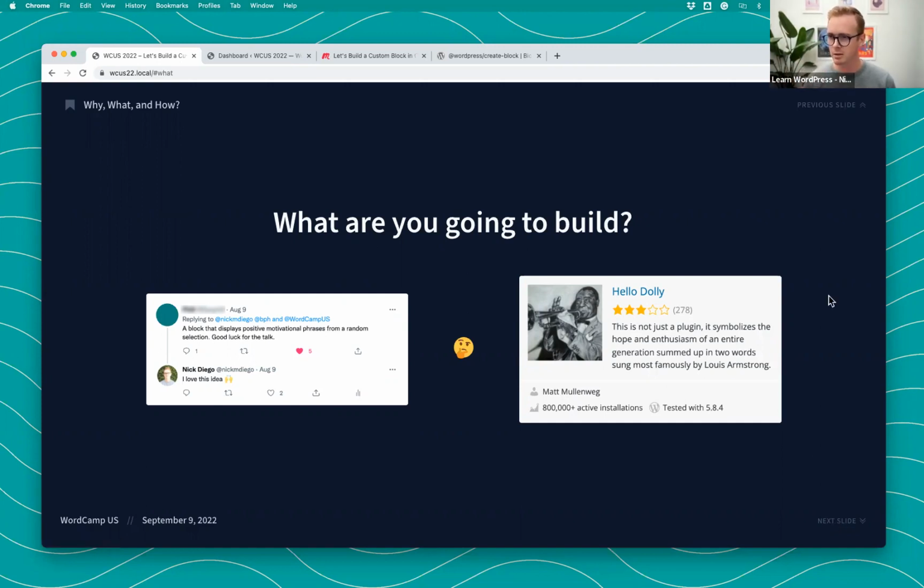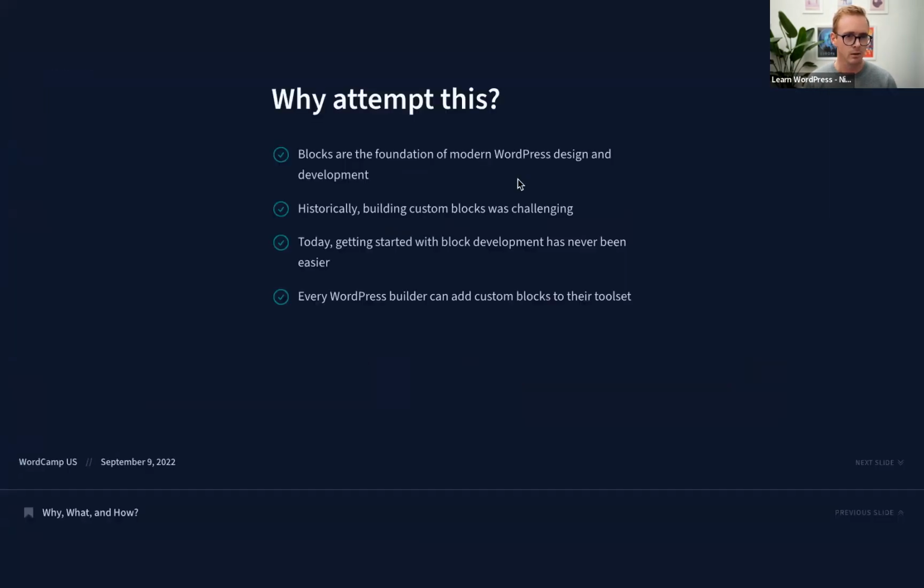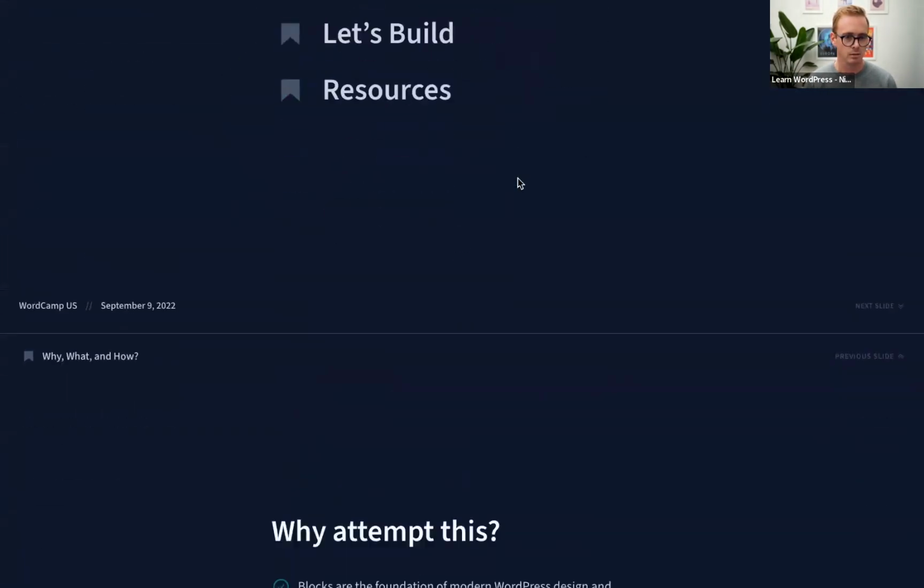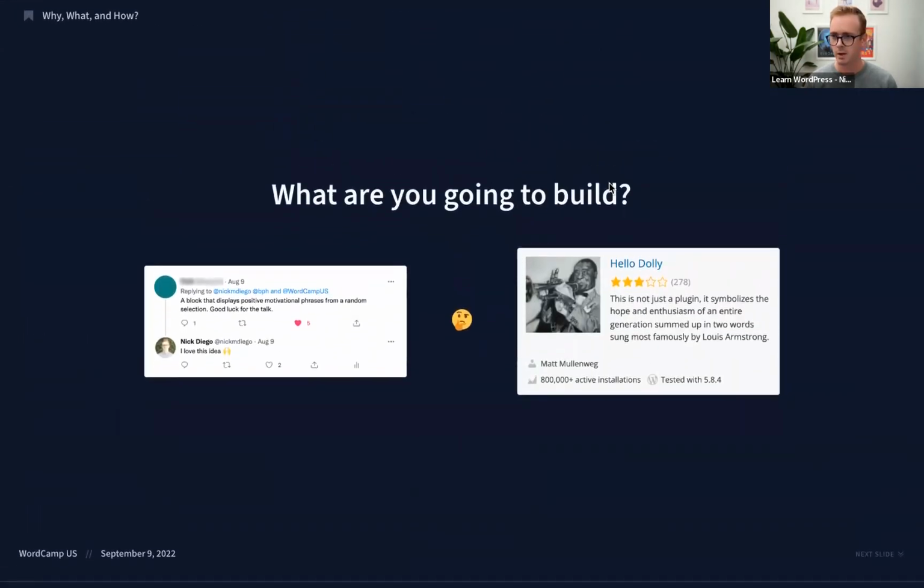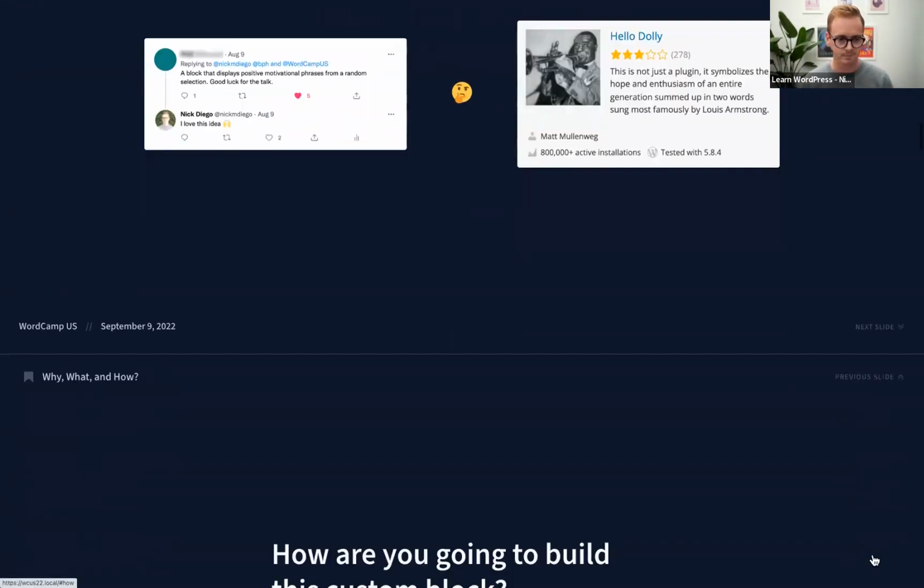Let's see, can you make your browser take up the full desktop so it's larger? Absolutely. There we go. Is that better? Okay, cool. Okay, so now we're going to blockify Hello Dolly.